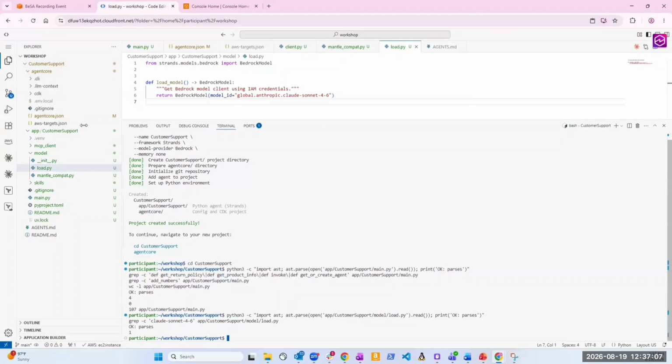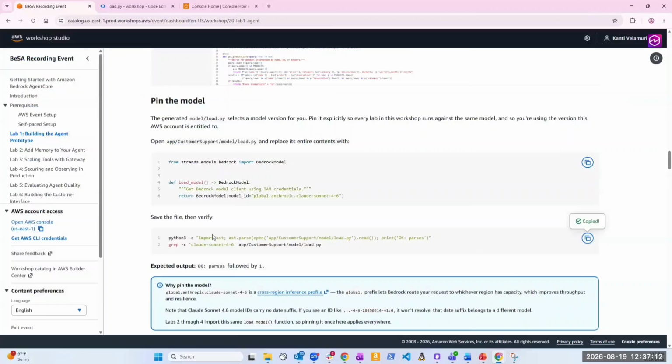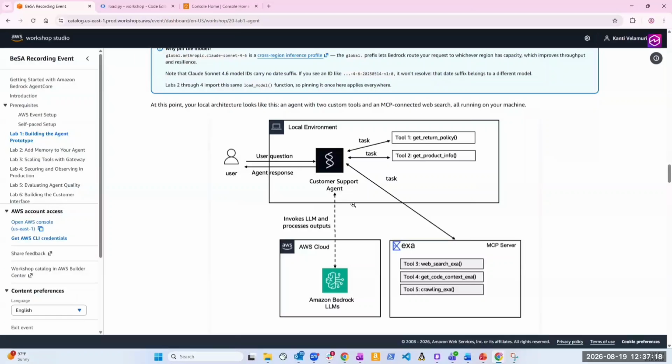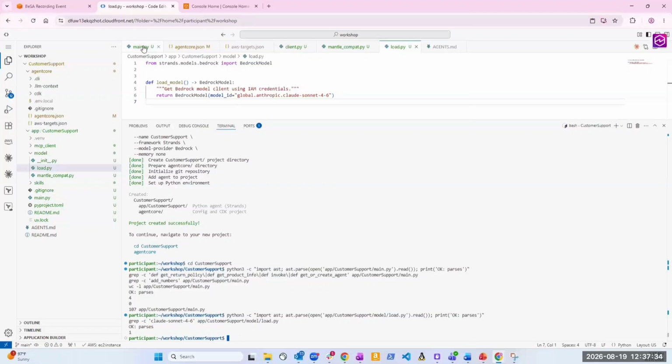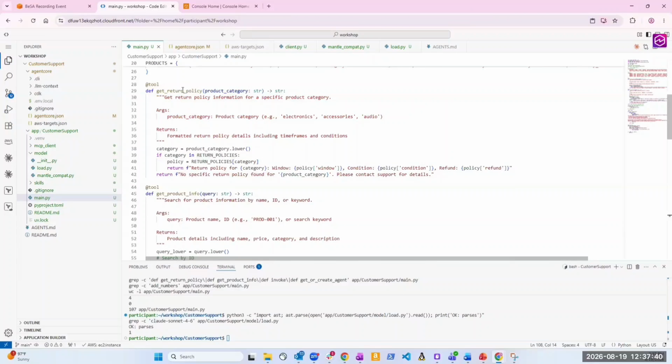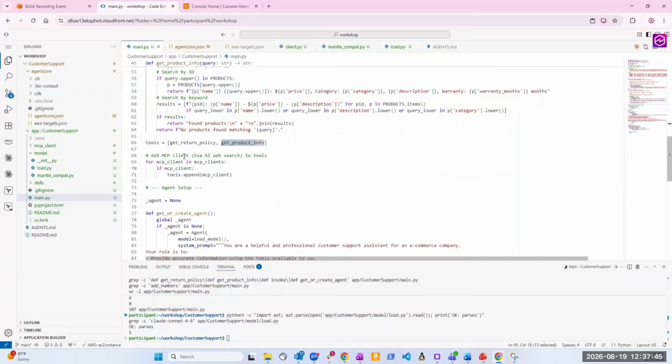Okay, I just verified that whatever copy we made into the model load.py file has parsed and has no issues as such. So at this point, this is how your agent architecture is. User is going to ask a question to the customer support agent. This is a Strands agent, by the way. And then this support agent has two tools. One is to get the return policy and one is to get the product information, which you have added in the main.py, as you can see here. Get return policy and then get product info. This is what your agent is capable of doing.